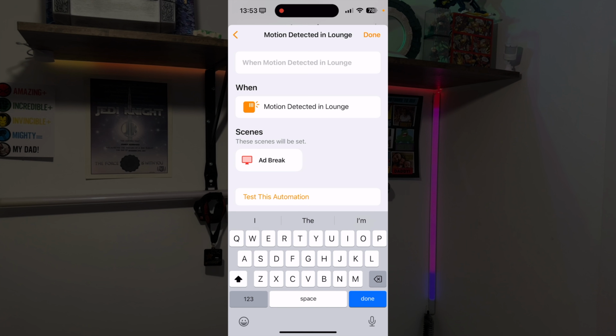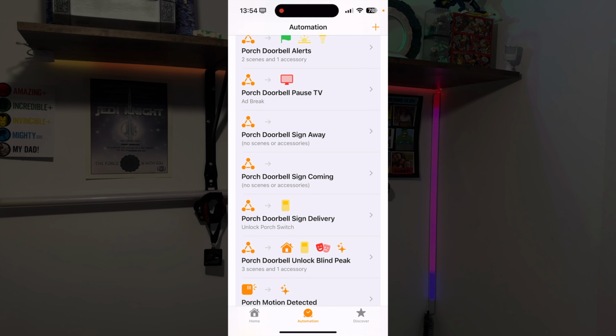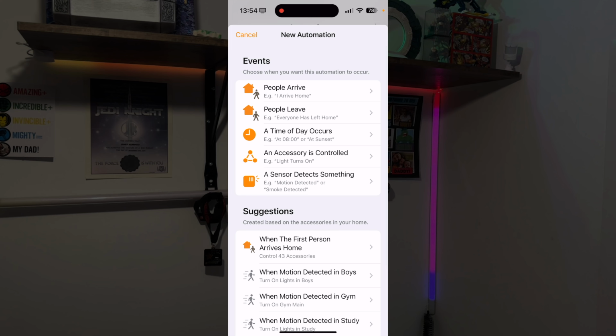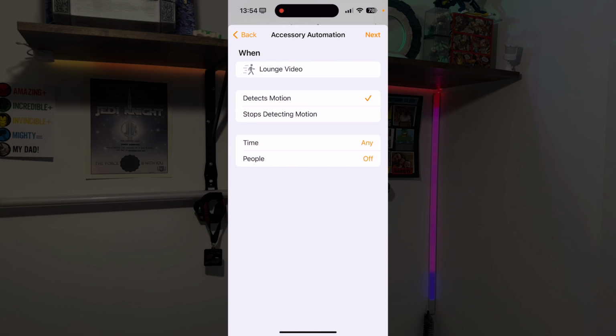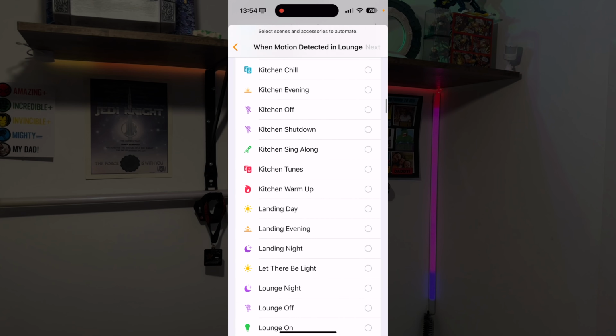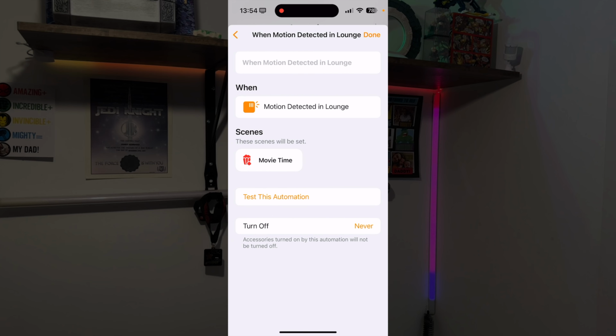And now when you pause the TV, it will run your ad break scene, which if I tap into here, you can see adjusts the lighting and pauses the Apple TV. So now the next step is to create the opposite automation. So we once again select when a sensor detects something, and this time I'm going to select the video motion sensor, because I only want this to happen when I start playing a video of some sort. And once again, detects motion, and this time I'm going to select my movie time scene, which basically reverts what the other scene did. So once again, we simply give it a name and tap done, and that's it. Both of our automations are now set up.